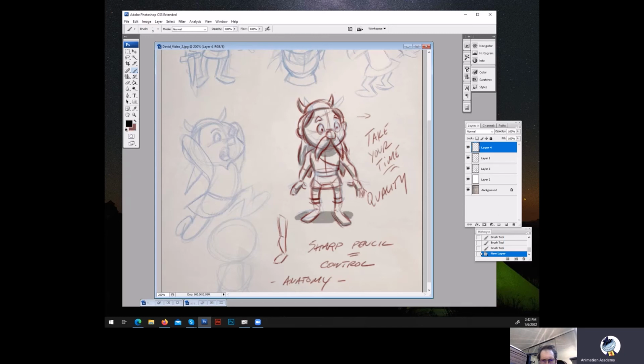So what I'm going to do here is create another layer, and I'm going to go over this. Now what I'm doing is basically a cleanup. Okay, here we go, just clean, and I'm going over the lines that I want the viewer to see. If the viewer is not going to see those construction lines, if the construction lines are not part of the design, like if he doesn't have a stripe going down, let's say his costume, then it's not going to be emphasized.